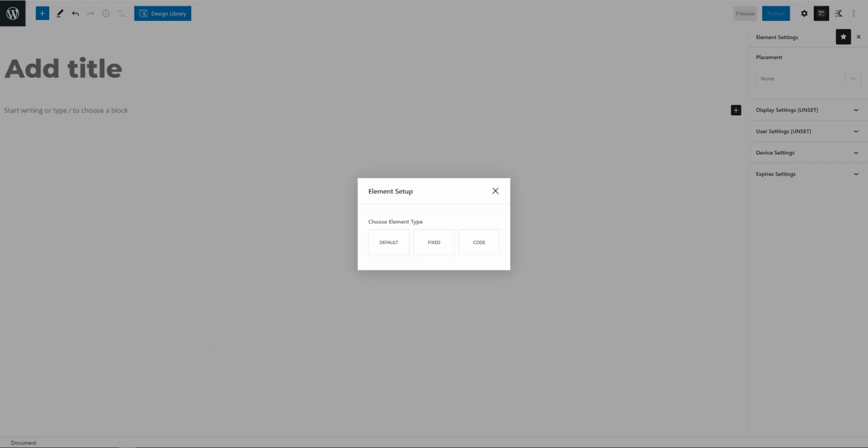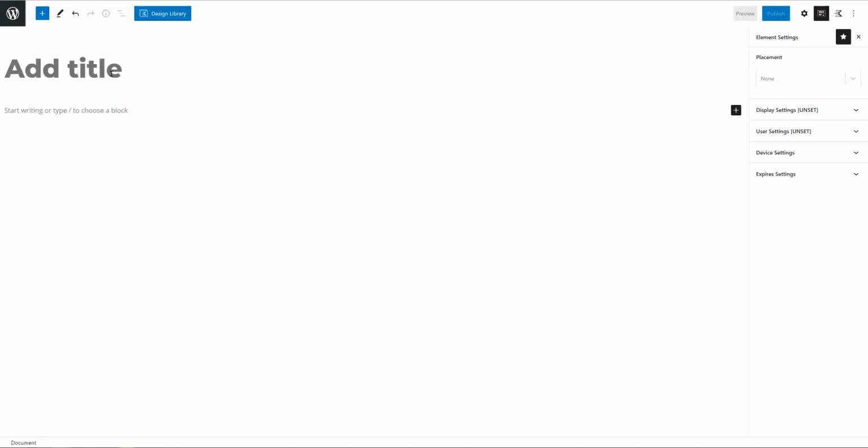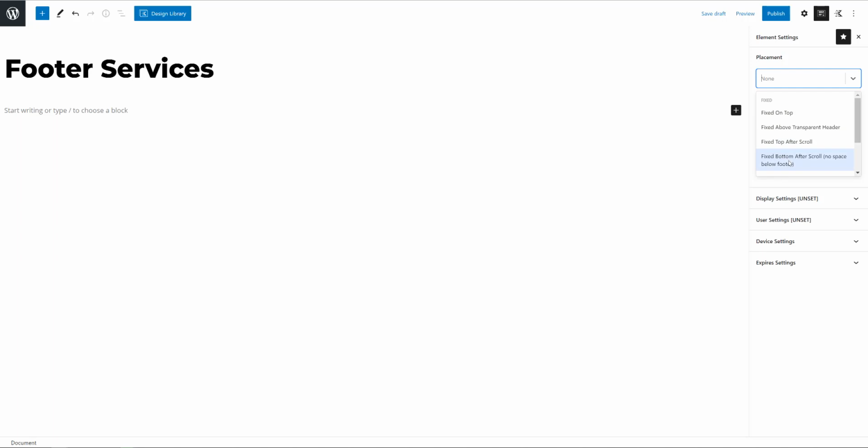My last hook is a fixed subscribe button at the bottom of my site. So from the element section, create a new element. This time it is a fixed element. I name it Footer Services. And now it's time to create its content within Gutenberg. Click on the little pencil icon to set up the element settings. Within the placement, I go with the fixed bottom after scrolling, meaning there will be no spacing below the footer. It will be fixed at the bottom.